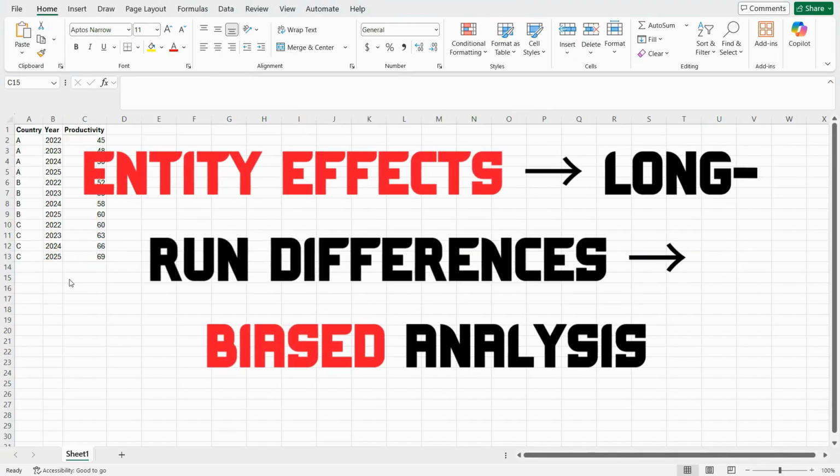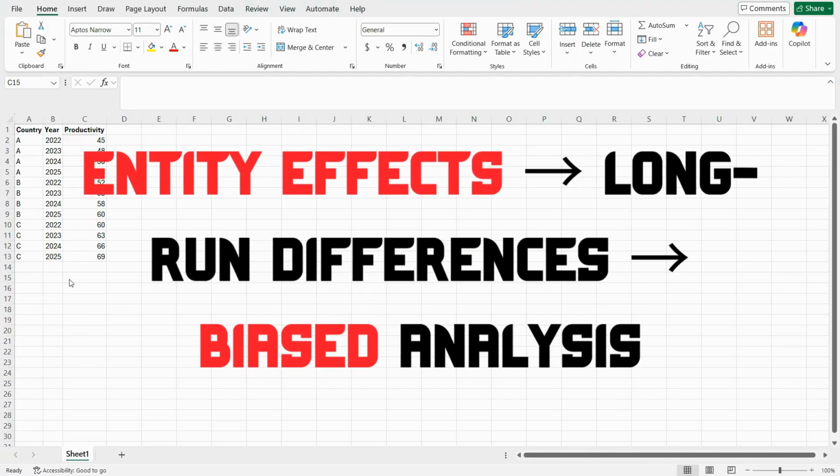In panel data, each country has its own long-run level. Some are always richer, some always more productive. These persistent differences are called entity effects. If we don't remove them, they bias correlations and hide true dynamics.